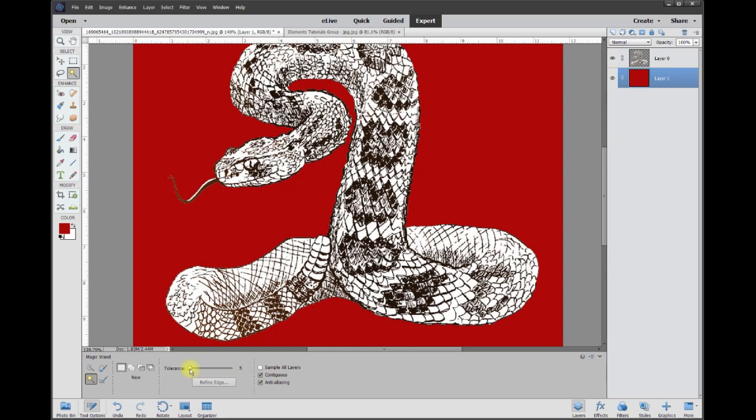So the less tolerance you put, the easier it is on the edges. But if you have a really good, hard, sharp line, then you can bring the tolerance up a little bit. I usually don't ever bring it up beyond 50%.